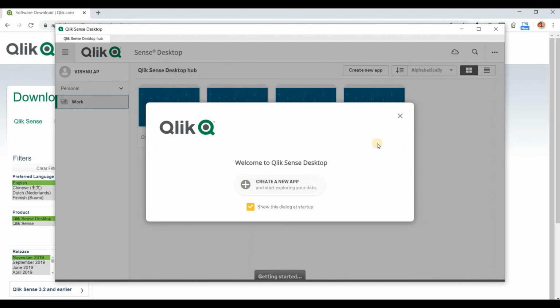Yeah, so I'm in the QlikSense Hub now. That's all about QlikSense installation. In the next session, we'll be discussing the QlikSense Hub and the QlikSense development environment.